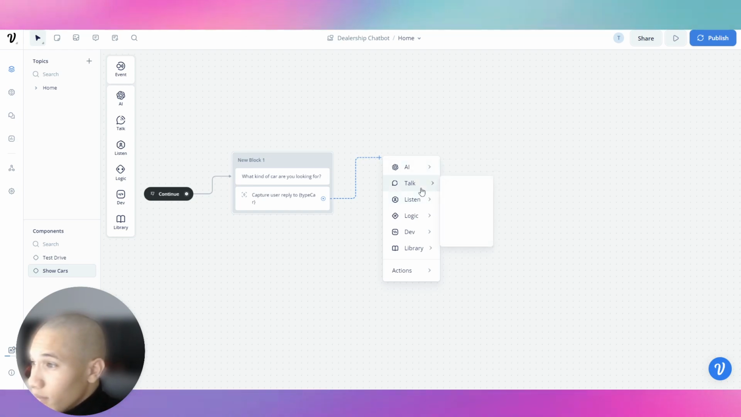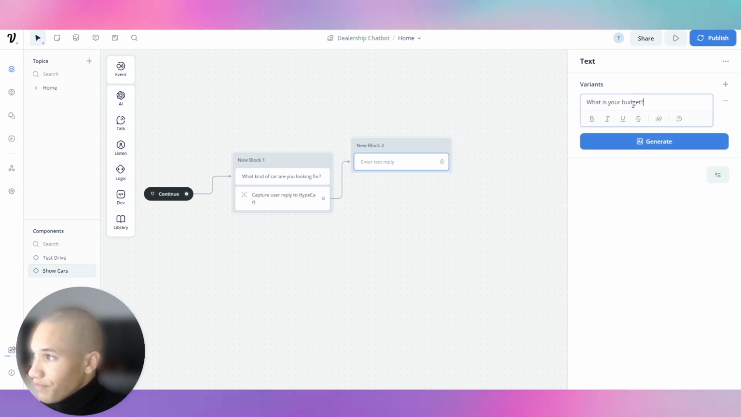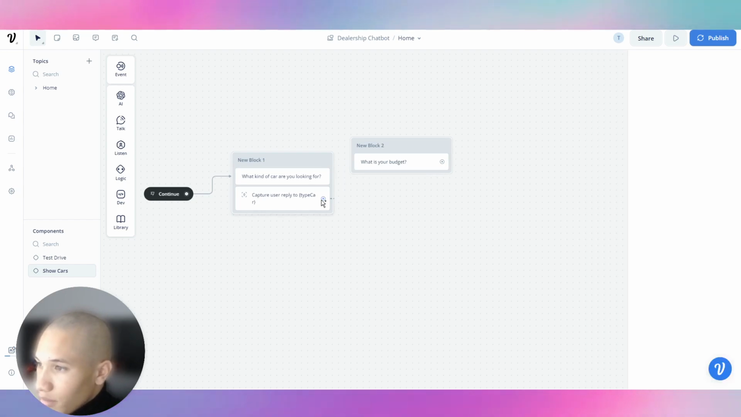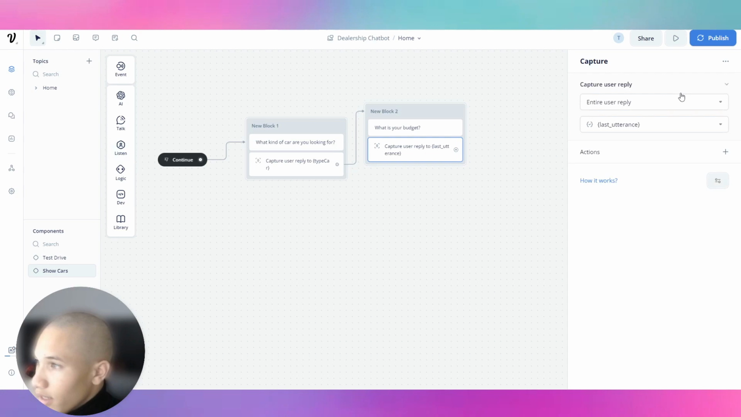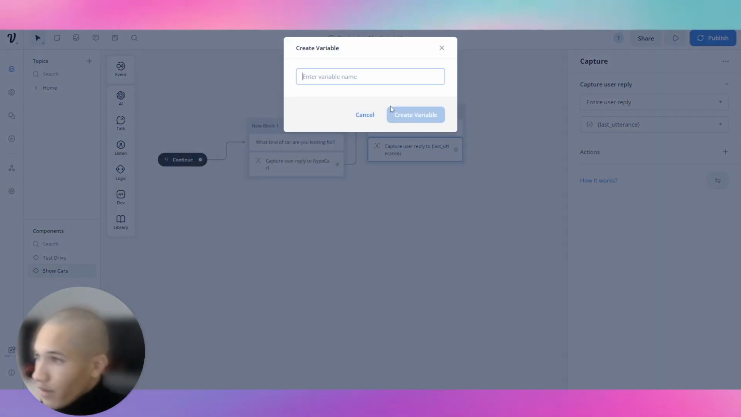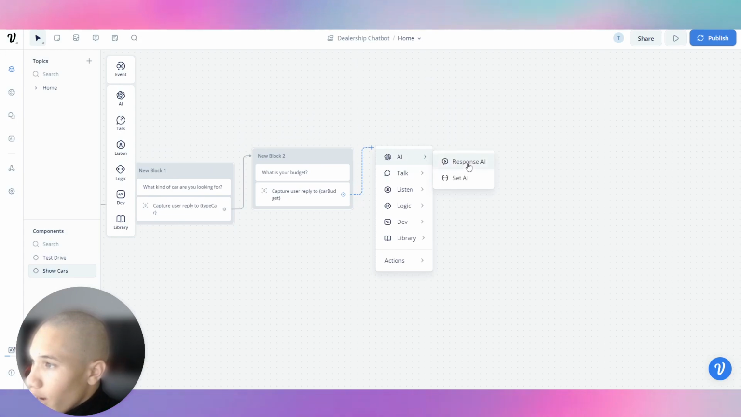We can still ask them, but let's just go ahead and do this. What is your budget? I mean, I guess we can ask them that, and then we're gonna go ahead and create a new capture variable. So we're gonna add this, and then we're gonna go ahead and make a new variable right now. Create new variable, car budget.